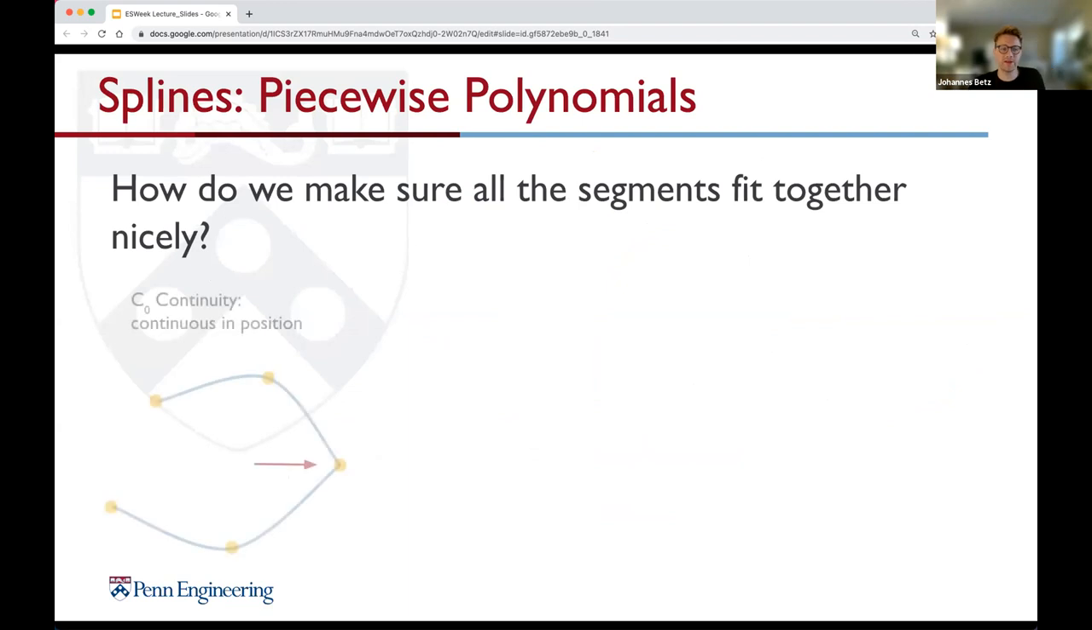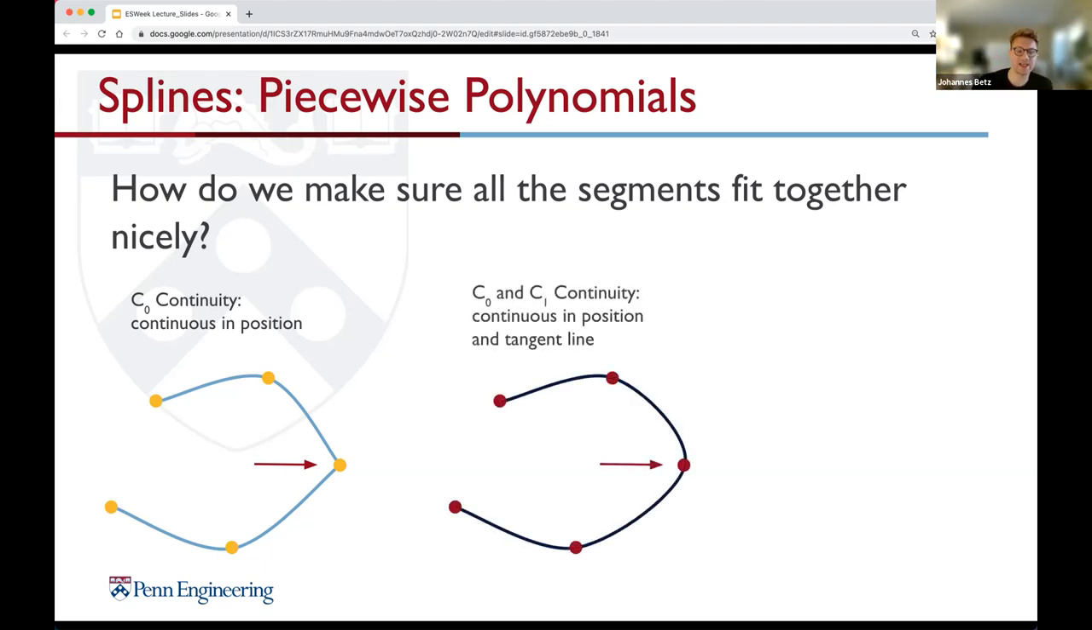And we are doing that with the so-called continuity C0, C1, and C2. The C0 continuity is just taking care about the position. Like, do we have a continuous position? Do they match from the position? The C1 continuity is taking care about the first derivative. This means the tangent line has to fit together.